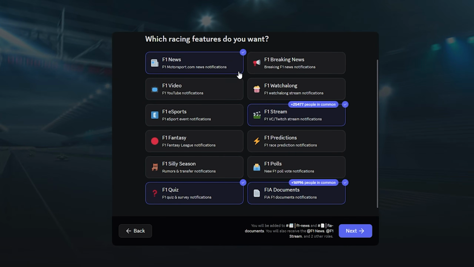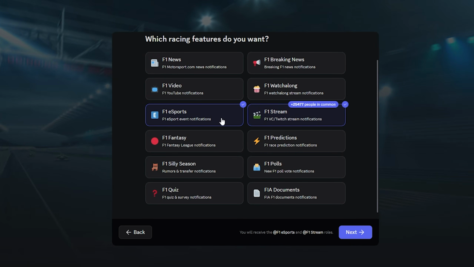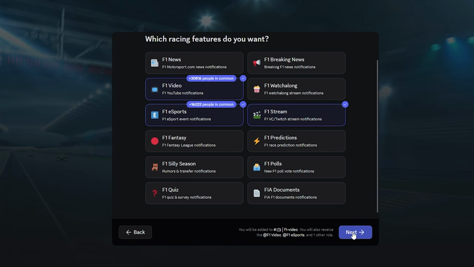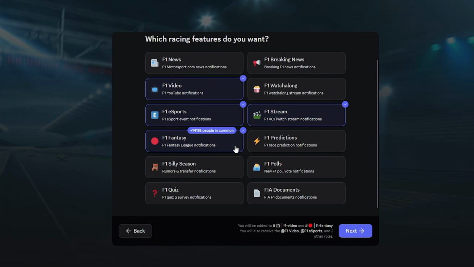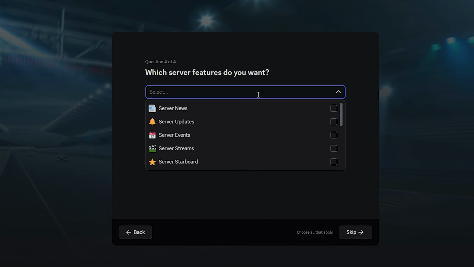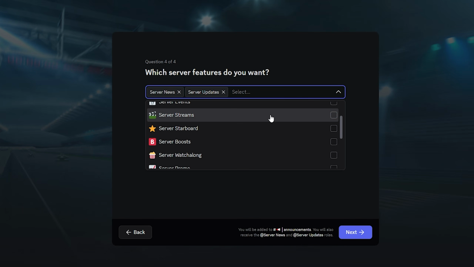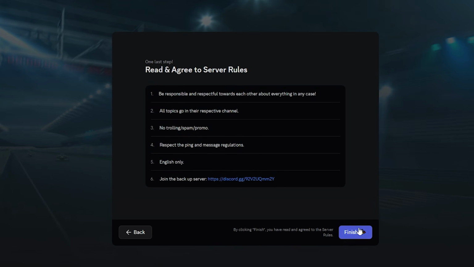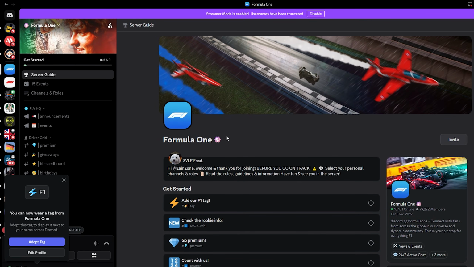Let's say F1 stream, for example, and F1 esports, F1 video. Then click on next, and F1 live and league. Then which server features do you want? Server updates, server news, streams, and server activities. I'm going to click on next, then click on finish and apply or accept the rules.